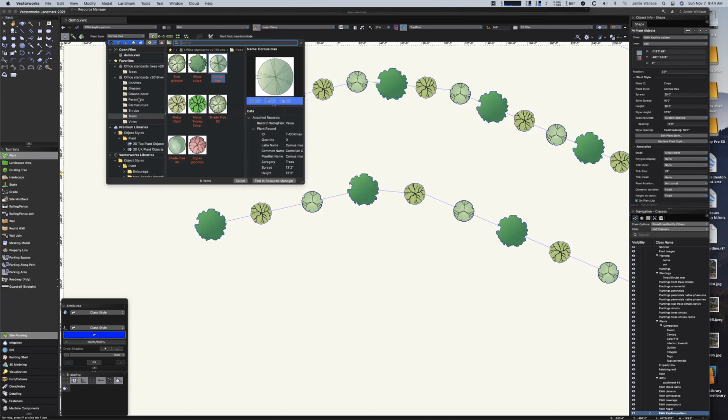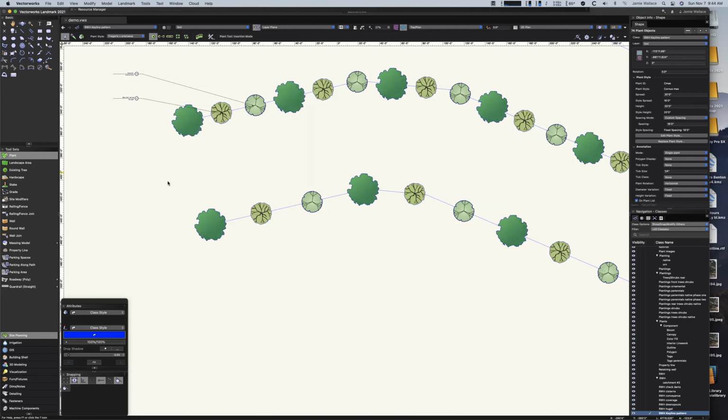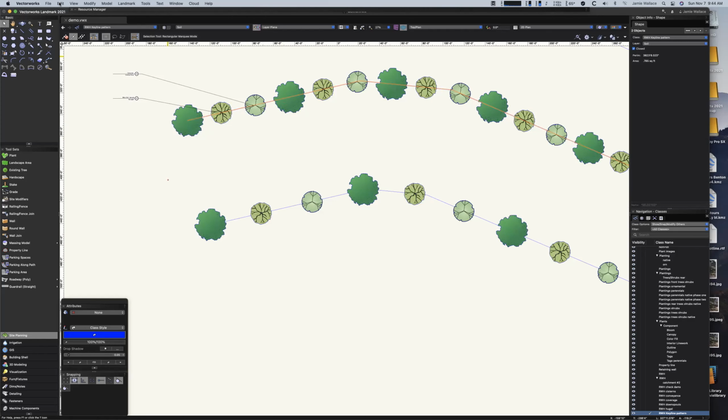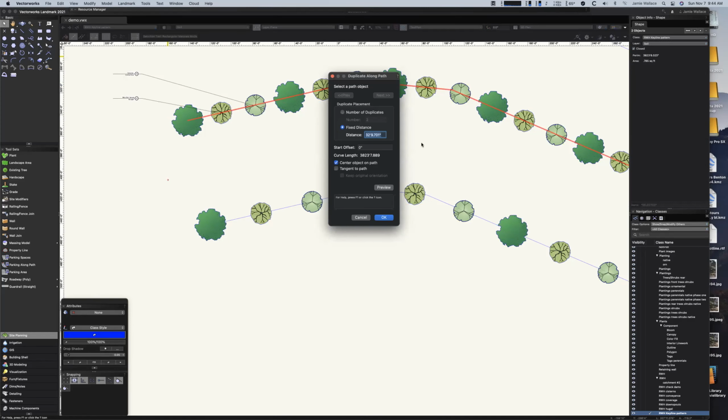Let's just, for instance, say we've got a bunch of strawberries here, which is a tiny little symbol. You could do the same thing where you click that and you click your line. We're going to duplicate along path. And then we're going to plant these every 1.5 feet, and we're going to bring it in off the edge, say 3 feet. And make sure you have this selected, center object on path.